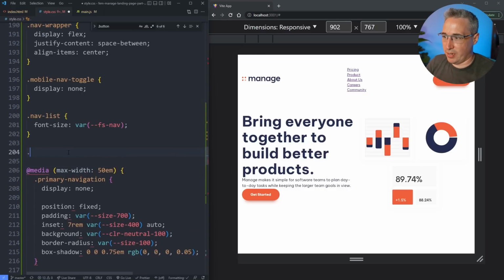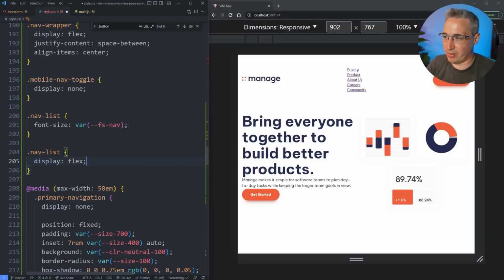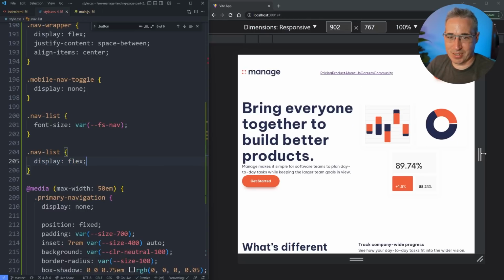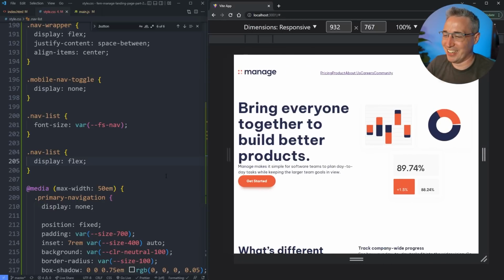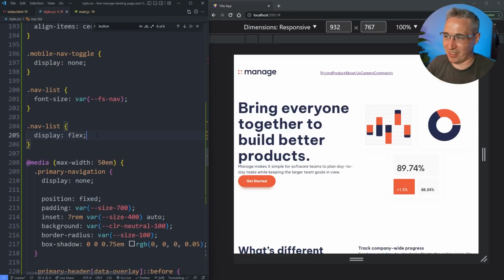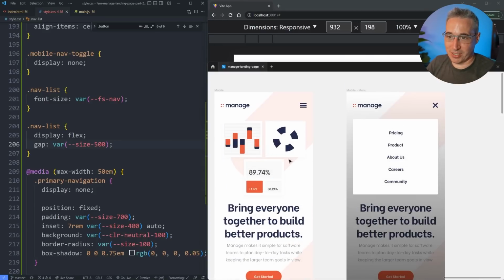But we can do a nav list with display flex. Is that going to break stuff here or not? Ah, see, it broke nothing, because these are overwriting it at that other side. Gap of var size 400. And again, I'm using these variables. You could just put in the size that you want. But the nice thing with the variable is that I change the size 500 and it changes everywhere in one shot. So I'm not changing things over and over again.